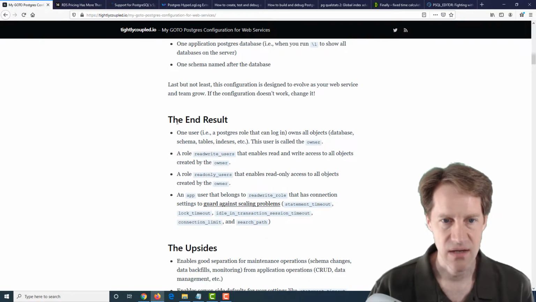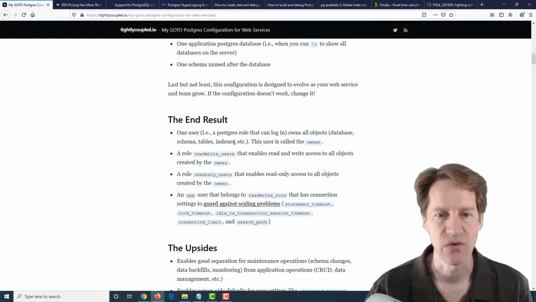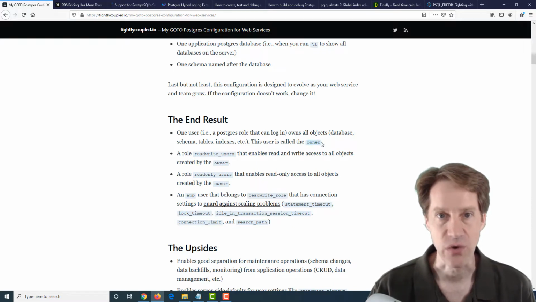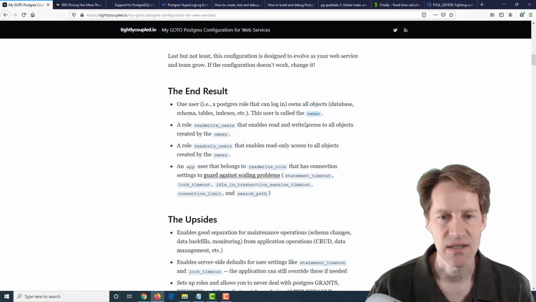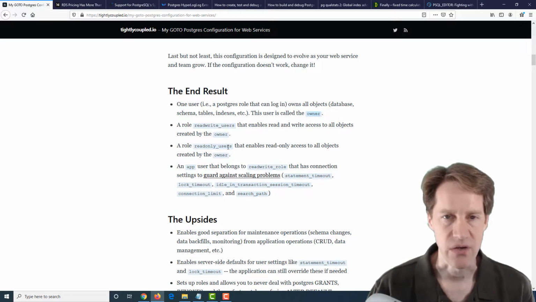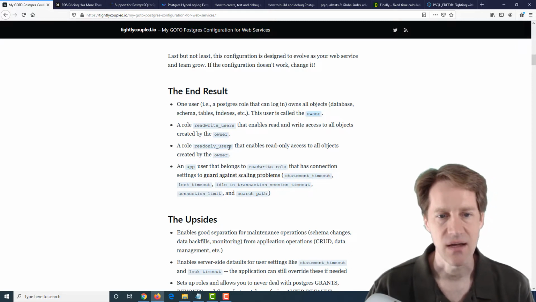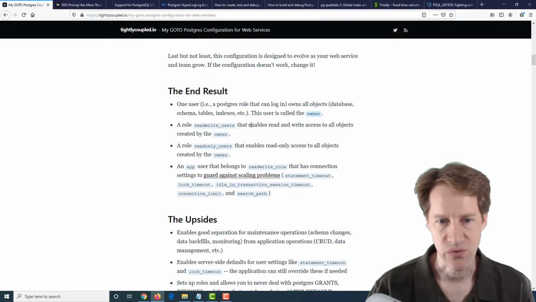So basically, how he has set it up is that you have one user that owns all the database objects. The database, schema, tables, and indexes are all owned by one user that he happened to call owner, but of course you can make that name whatever you would like. Any migrations that change objects in the database are run by this owner. Next, you have a role for read-write users, so they can do select, update, insert, and delete, but they can't create objects. Next, you have read-only users, so they can just do selects, but they can't do anything that the read-write users or the owner can do.